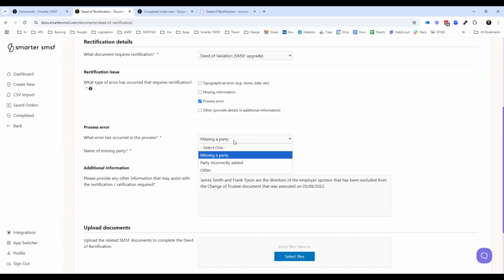So in respect to the process, did we have a party that was missing, or did we have a party that was maybe included that shouldn't have been included because that may have been remedied previously in that role? So what I'm going to do here is use in this example the fact that we've got a procedural error, because this is one of the most common ones that we see with a lot of older deeds. So we're missing a party, and the party is Smith & Co. Widgets, because they were the original employer sponsor to this deed. And when a change of trustee occurred in, say, August of 2023, they were excluded from that process.